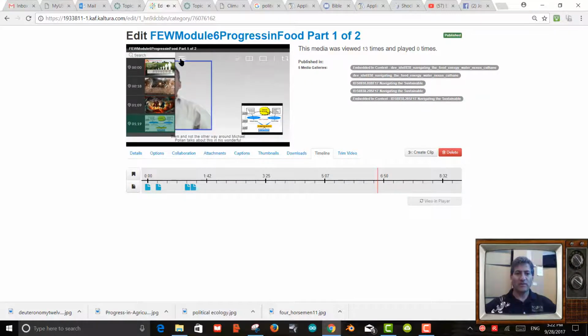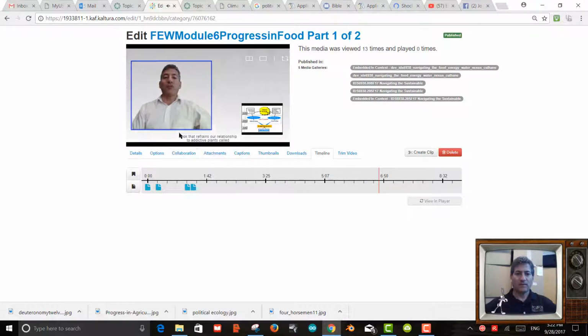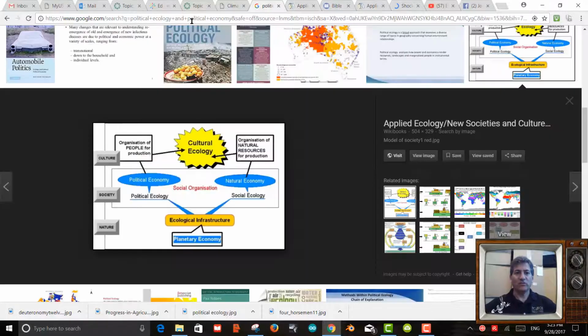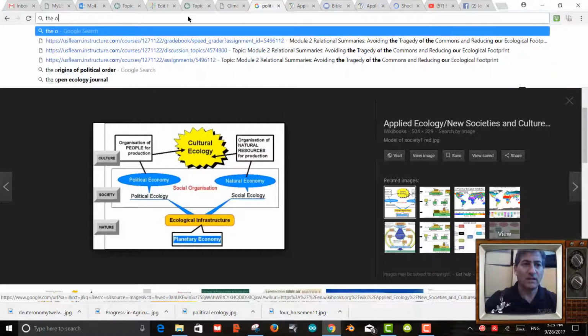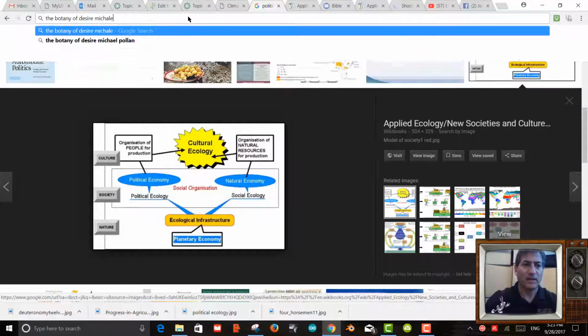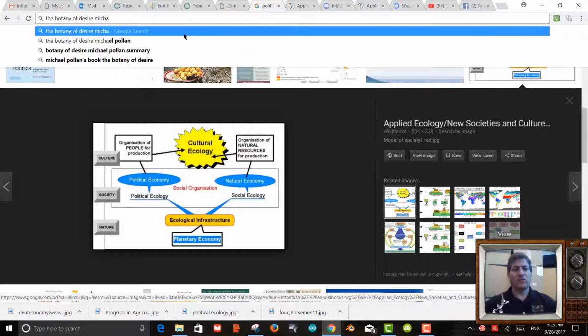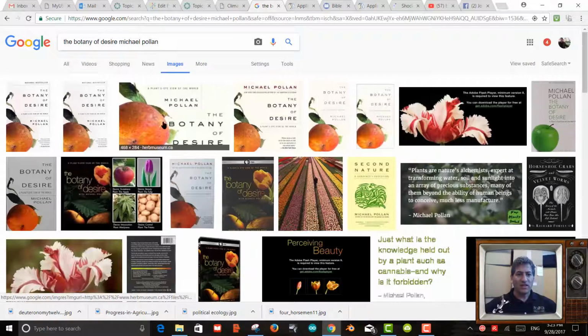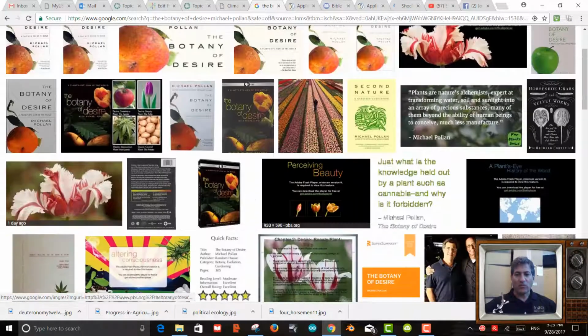Michael Pollan talks about this in his wonderful book that reframes our relationship to addictive plants called The Botany of Desire. Okay, The Botany of Desire, that's a no-brainer. That's easy to do. Come in here and put in The Botany of Desire. Michael Pollan. That comes right up because he's famous. And there's a lot of different choices that you can make. If you're in images, which is usually the easiest one for a slideshow, then you can show the appropriate one.